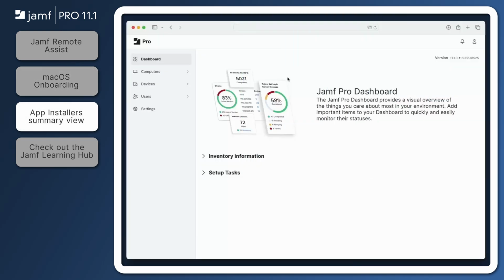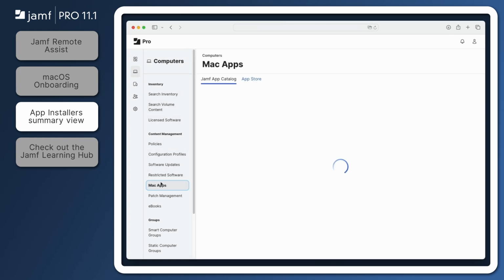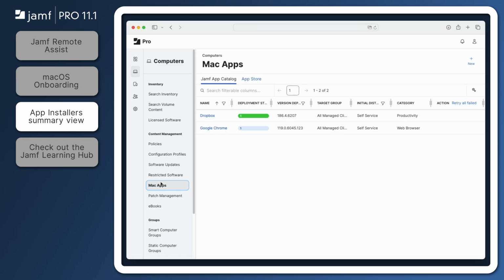Jamf Pro 11.1 adds a summary view for software titles deployed with app installers. This dedicated table is separate from App Store applications and allows admins to monitor app installer deployments without needing to click on individual applications. Navigate to Computers, Mac Apps. Here we see that apps have been separated into 2 tabs, Jamf App Catalog and App Store.